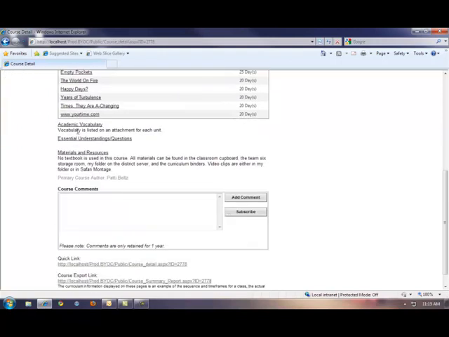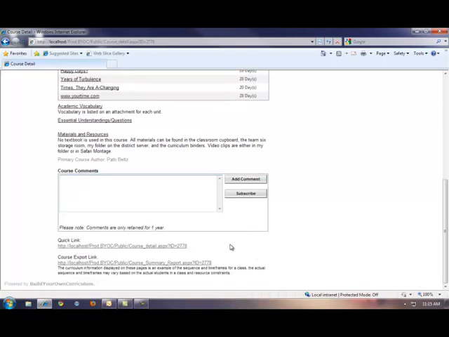They've got fields for academic vocabulary, essential understandings, materials and resources. They're also capturing who the primary course expert is. That's our in-house go-to person. I've got the ability to send comments to the authoring team. Plus, as an educator, I've got what we call quick links down here at the bottom.